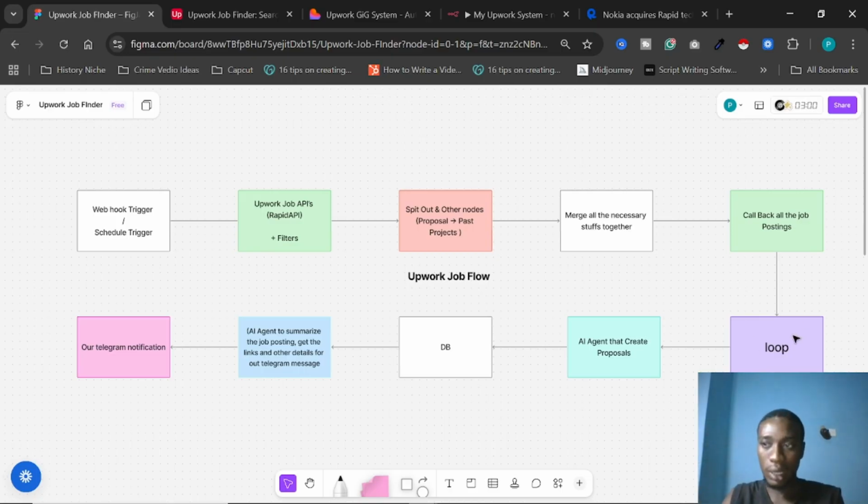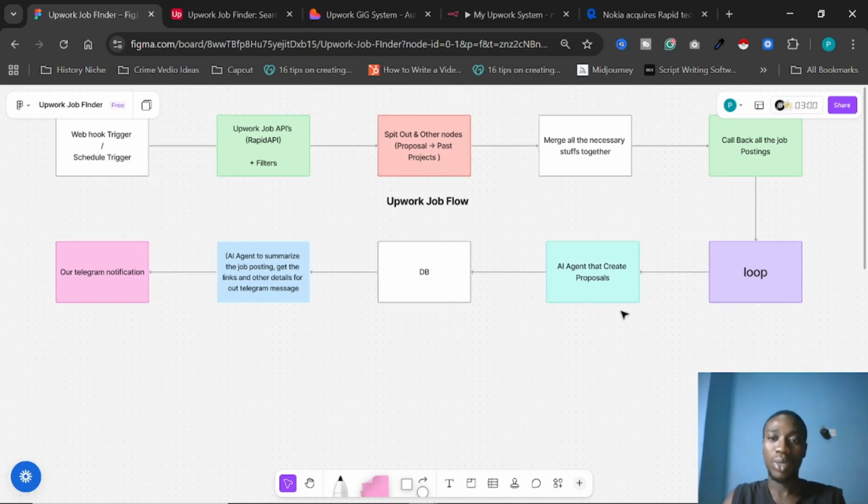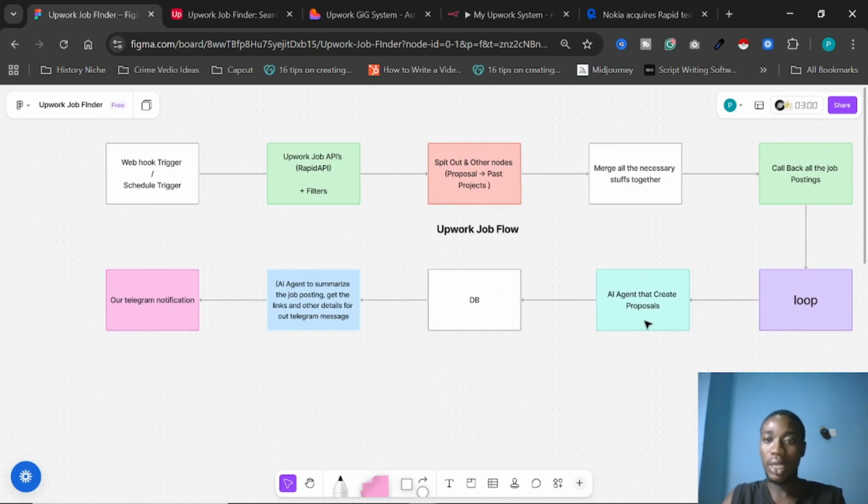So then we are going to enter a loop. For every single job posting, the AI agent is going to read the requirements and write custom proposals based on my actual experience. It's not a template, it's a real AI-generated pitch. I already gave it a guide in the database, but you're going to see what I'm talking about. So wait for a minute. Then you're going to go to the AI agent that creates the proposal. Then back to the database, you're going to save everything needed inside the database again.